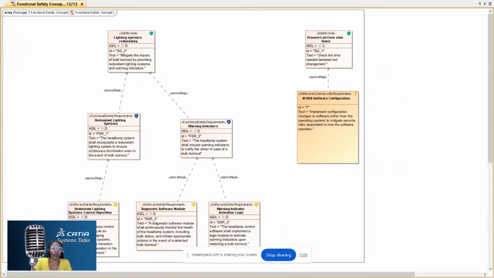You also have a dedicated diagram in which you can create different types of diagram: function, safety requirement, software safety requirement, hardware safety requirement, and then you can do traceability.